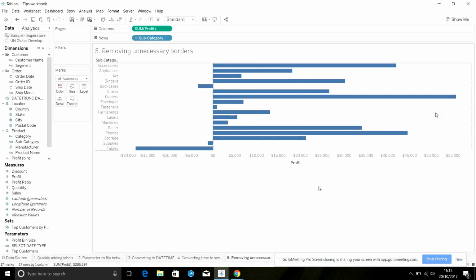And now number 5 is something that I always have problems with. I always forget how to do this. And so doing it as a tip this week was a great way of actually reminding myself, maybe permanently teaching myself how to do it. Here are a lot of borders. There are borders everywhere. There's a lot of lines on our chart. We don't want them. Of course we don't want them. How do we get rid of them?